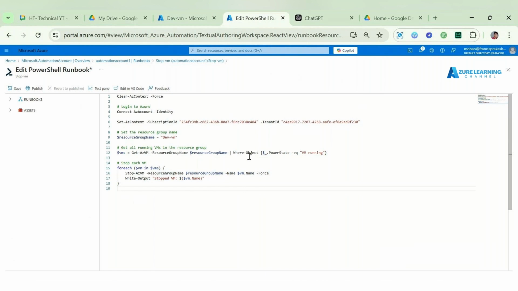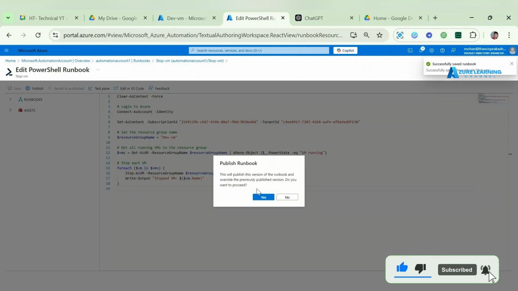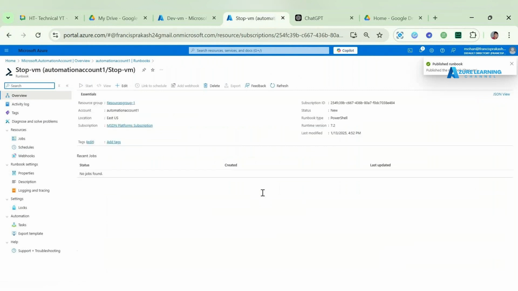Okay, so this is the code. Now I'm just giving the save. Once you give the save, you need to publish it. So it's asking us to publish, so let's initiate it. Okay, so now we've done the code.